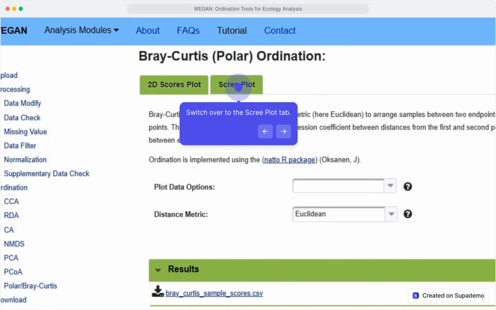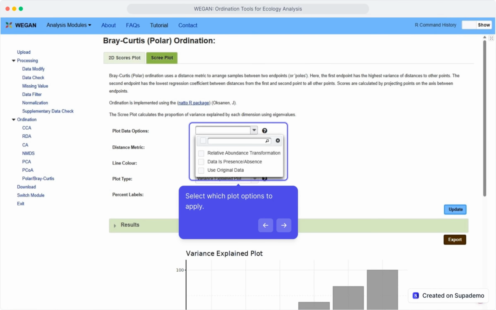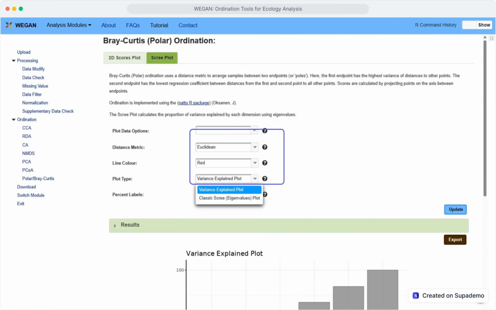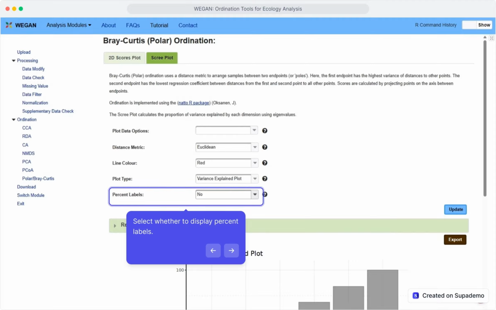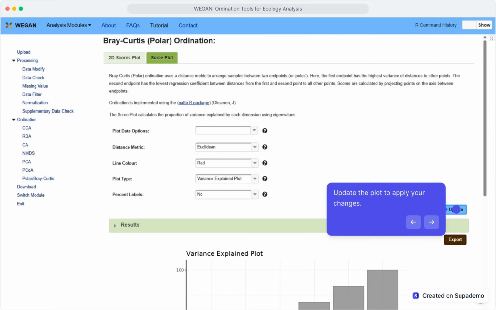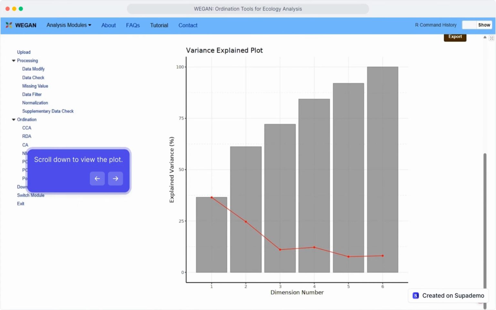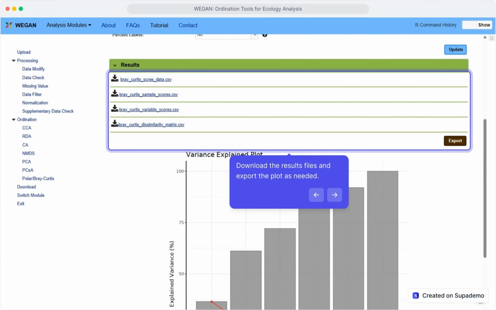Switch over to the Scree-Plot tab. Select which plot options to apply. Select the plot type, either a variance plot showing both accumulated and individual variance, or a classic plot displaying eigenvalues. Select whether to display percent labels. Update the plot to apply your changes. Scroll down to view the plot. Download the results files and export the plot as needed.